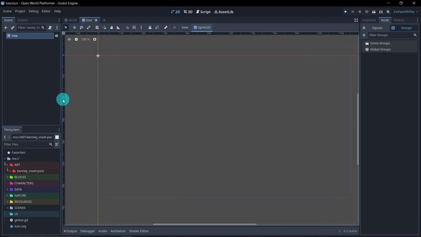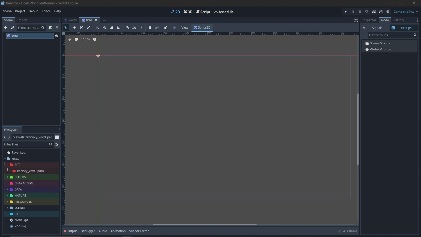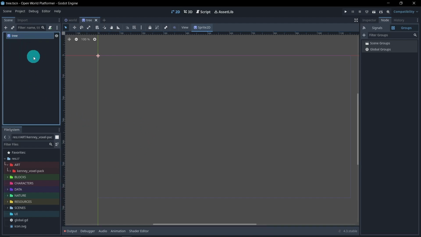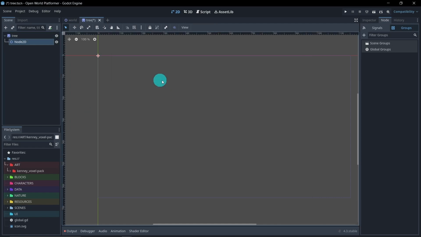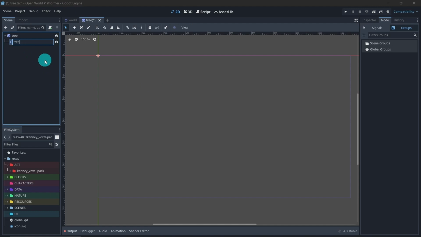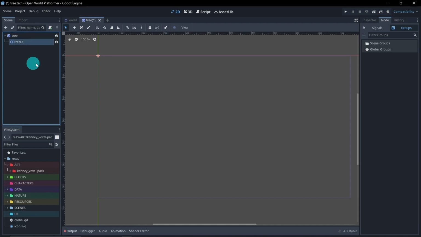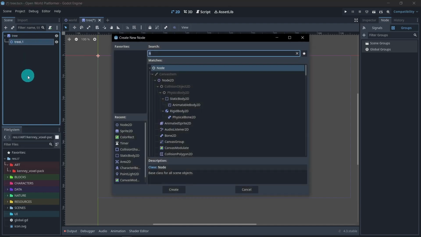Perfect. Save that. Awesome. All right, so first thing we're going to do is pick the starting node for this. And I think the best way to do that would be to not add something to this one, but instead make 3 different nodes for it. So let's right click, add child node. We're going to add another Node2D into this. All right, and we're going to call this tree L1 for level 1, which is basically the growth stage of 1.